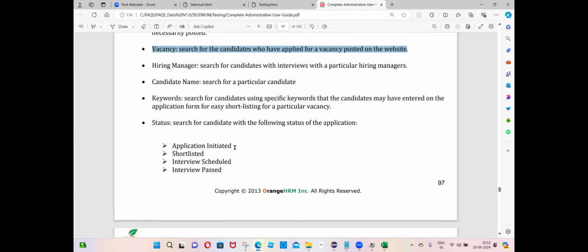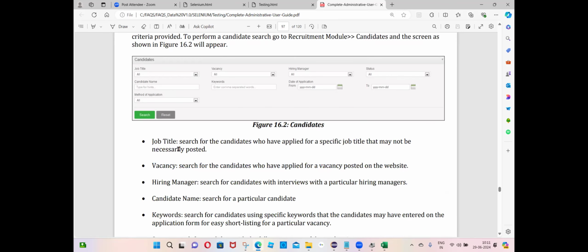So whatever criteria, we have to write how many test cases? For job title, 1 test case; for vacancy, hiring manager, and based on combinations also we can write. So what technique are we using? Boundary value analysis, equivalence partitioning, decision table based testing, or state model diagram? Decision table based testing. So we can search based on a combination of job title, vacancy, hiring manager. We can search only based on job title, only based on vacancies, or only based on hiring manager.